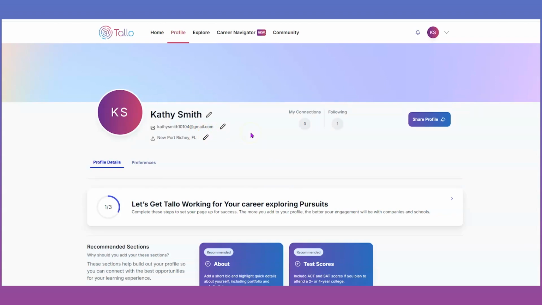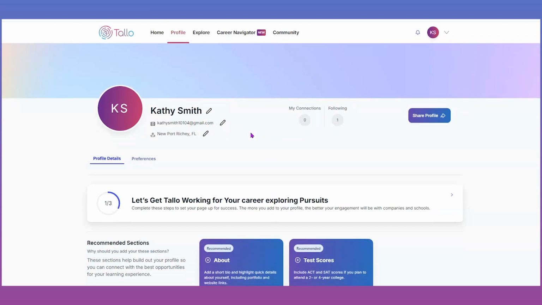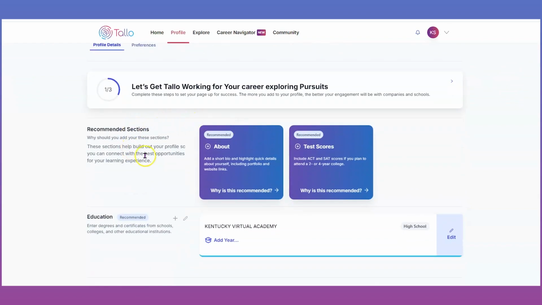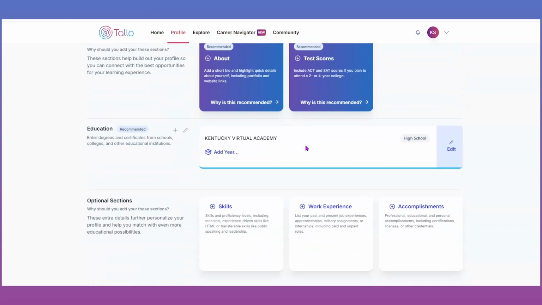Let's get Tallo working for your career exploring pursuits. On your profile, we have suggested that it is recommended to create a short bio to highlight quick details about yourself. Adding your test scores, such as your ACT or SAT scores. Underneath education, because we used the QR code, you can see that we already are connected with Kentucky Virtual Academy. If you'd like to edit this further, such as adding graduation years, you can simply select the pencil icon, or if there's other schools you'd like to add, you can click the plus icon.